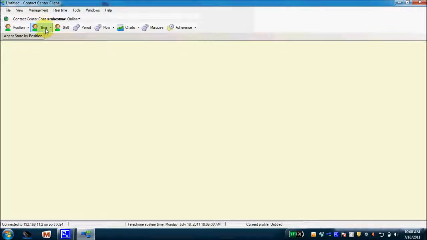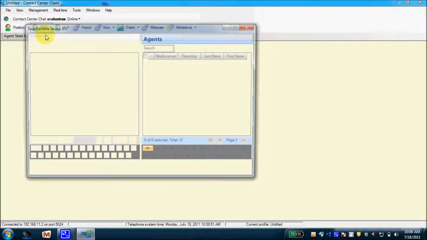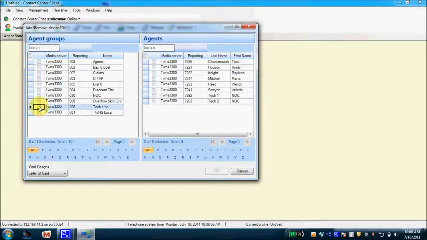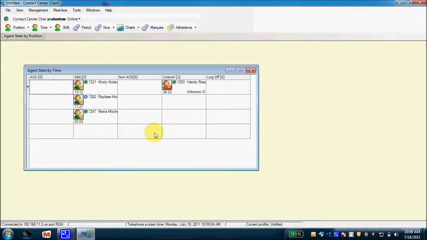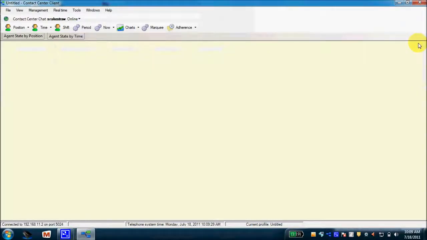So let's come up here to this agent state by time. Again, we're going to pick on that tech line, add those 4 employees in. Now this is real-time stats. Currently, the tech line, we have no techs calling in at this given moment, so therefore we have 3 agents that are idle, and we have 1 agent that is actually logged out of the queue and actually has the Do Not Disturb key depressed on their phone. So let's right click, let's dock it and pin it.